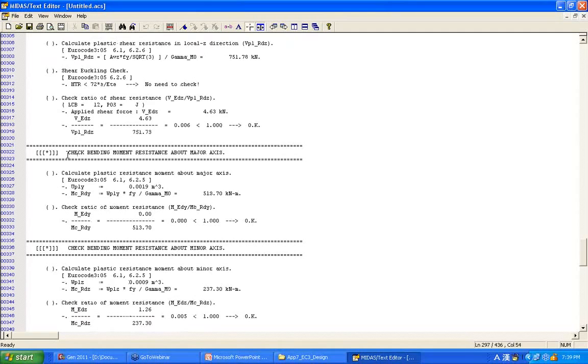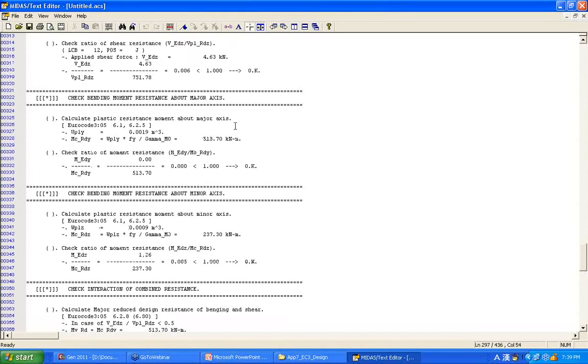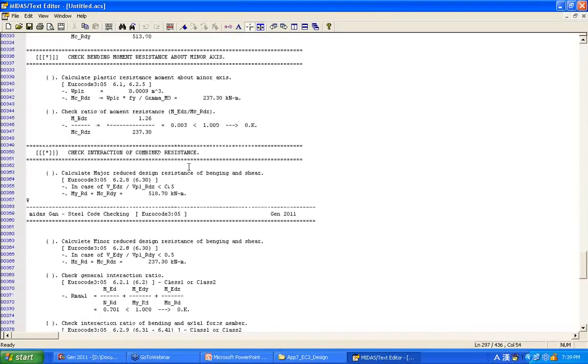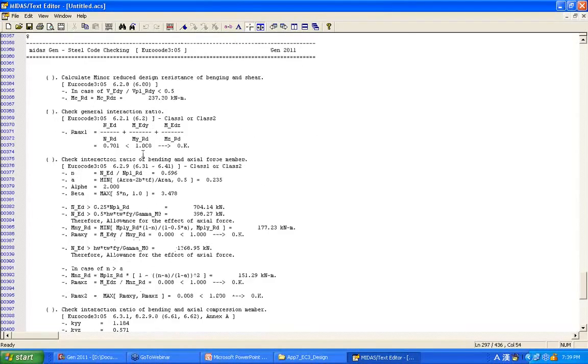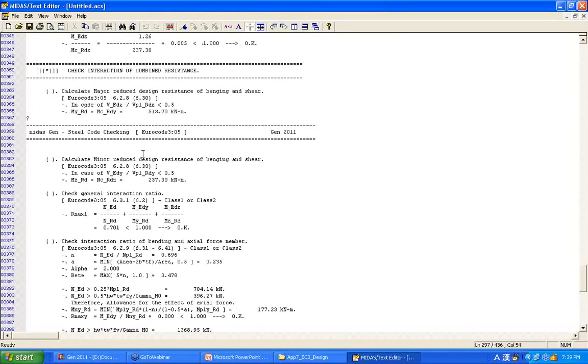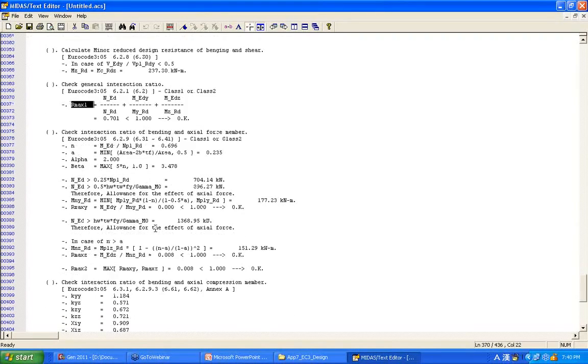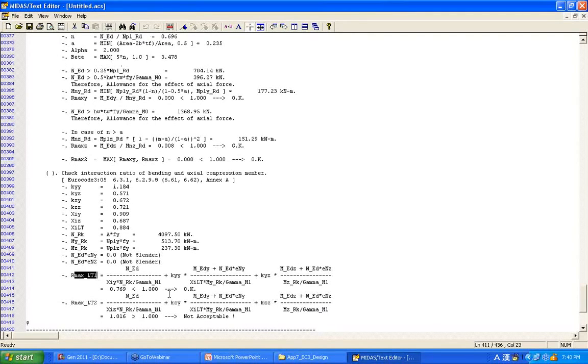And then we can see the bending moment resistance about the major and minor axis. This shows the checking result for the bending moment resistance about the major and minor axis, and you can see the combined resistance. Program can independently check the compression, shear, bending moment, as you can see before, and after that we can see the result of the resistance check about the combined effect. So Rmax1 here is the resistance check about the cross section, and the Rmax LT here is the resistance check about the buckling. Both results are the critical value.